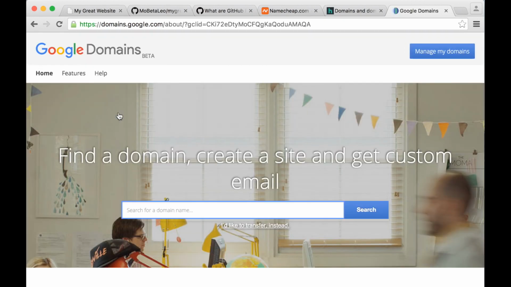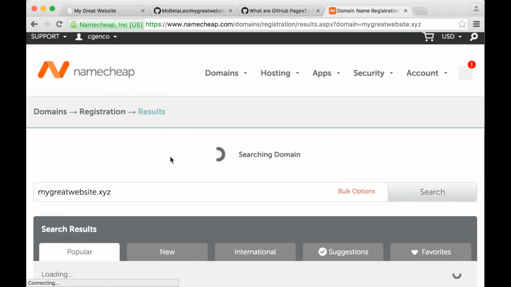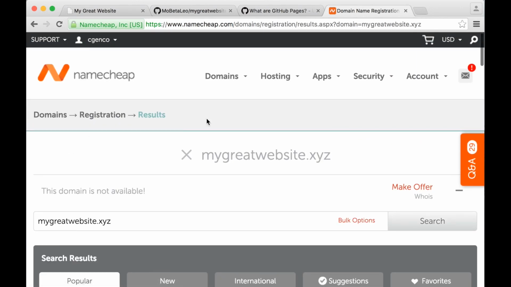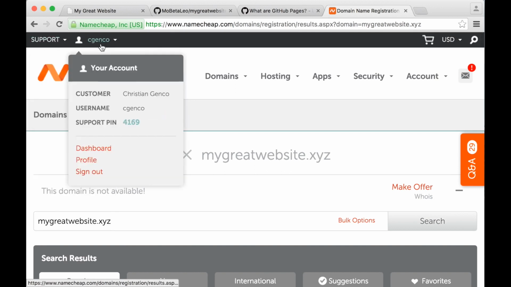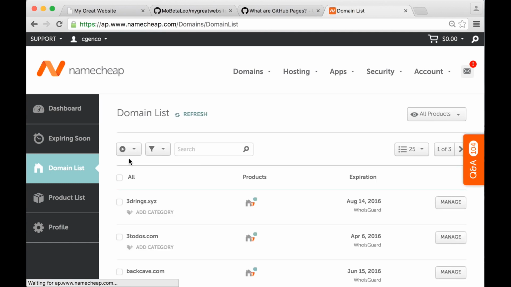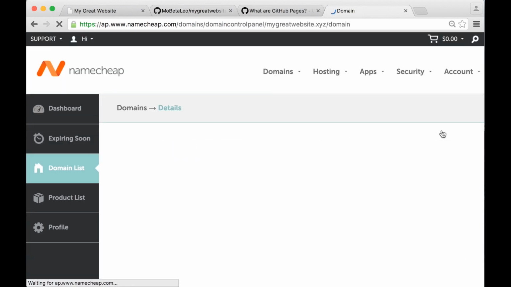I like using Namecheap because I already have a lot of domains with them, and they're usually one of the cheapest people around. So what we're going to do is you just search for a domain name here. So I'm going to use mygreatwebsite.xyz because XYZ domains are very cheap. And we can see it's actually taken because I have already bought it. So we're going to go up here to our dashboard and then to the domain list. This is once you've already bought it. And then I'm going to look for My Great Website. Here we go, mygreatwebsite.xyz. And then you click Manage over here.